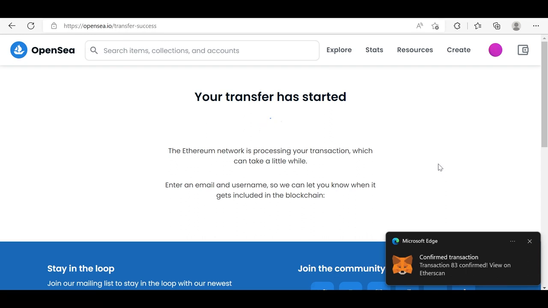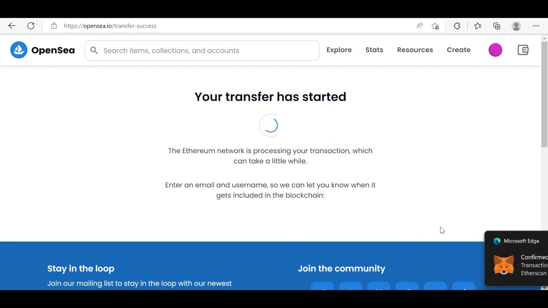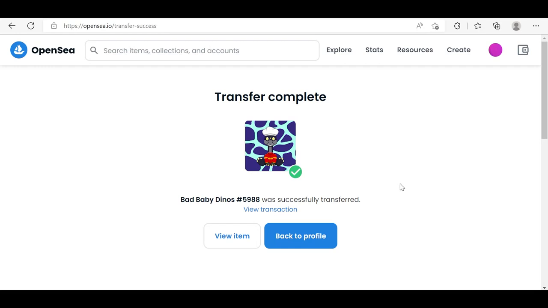And just like that, guys, the transfer has started to the confirmed transaction. So there we go. I donated my Bad Baby Dino number 5988 to the Vote Inu treasury.